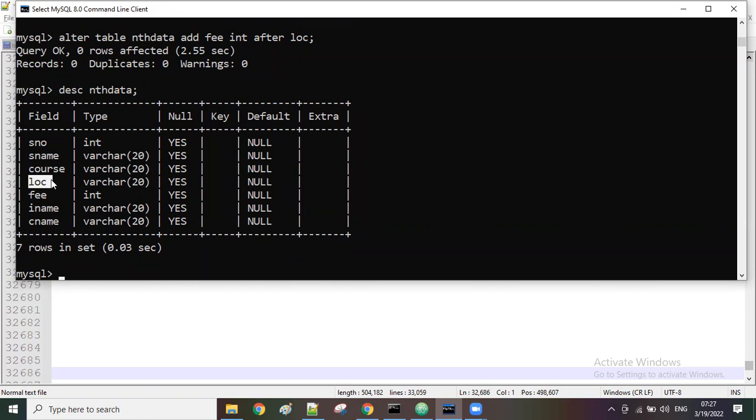But if I want it after a specific column, then what do we use? We use which keyword? The after keyword, after a specific column name. Suppose I want it at the beginning. In the beginning, you can't say after. Let us try, no problem.